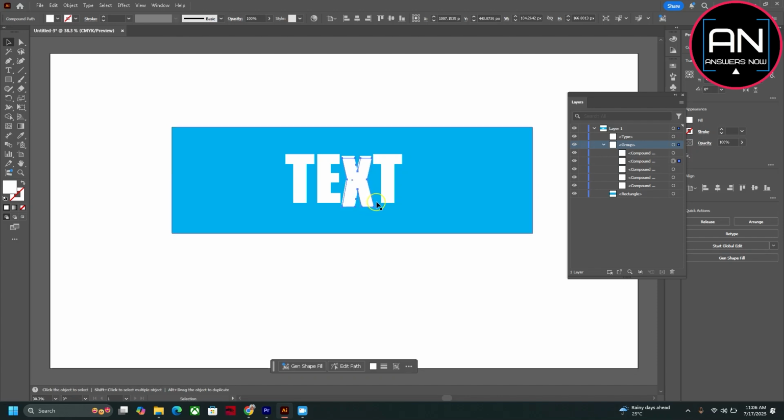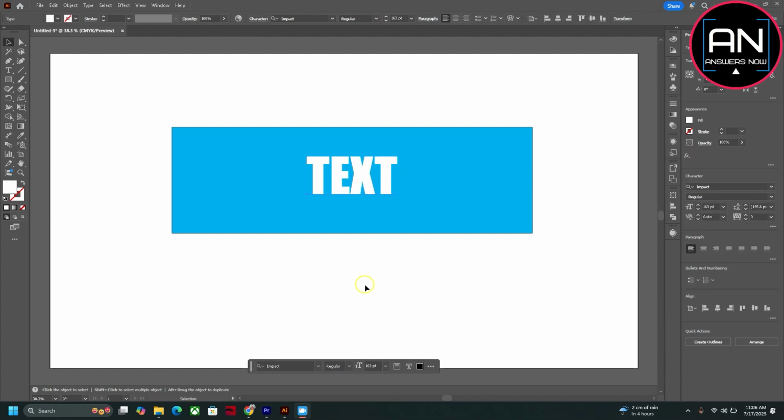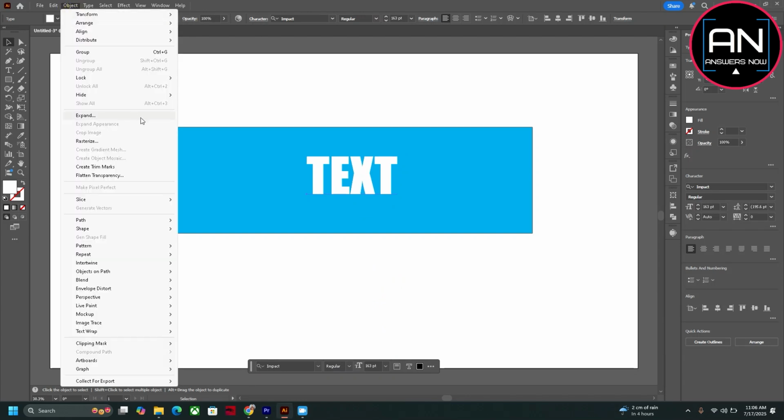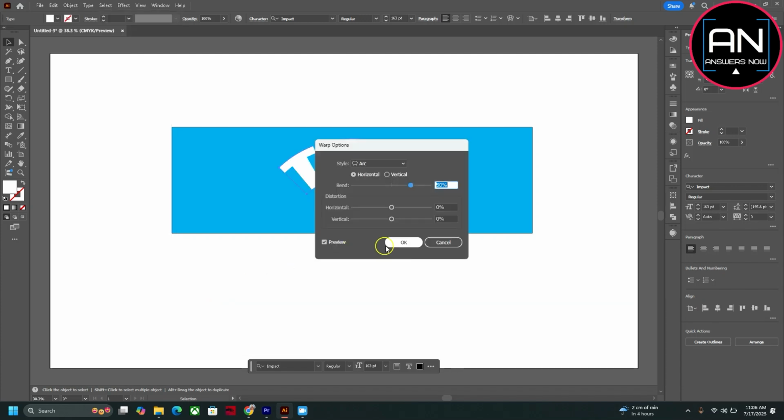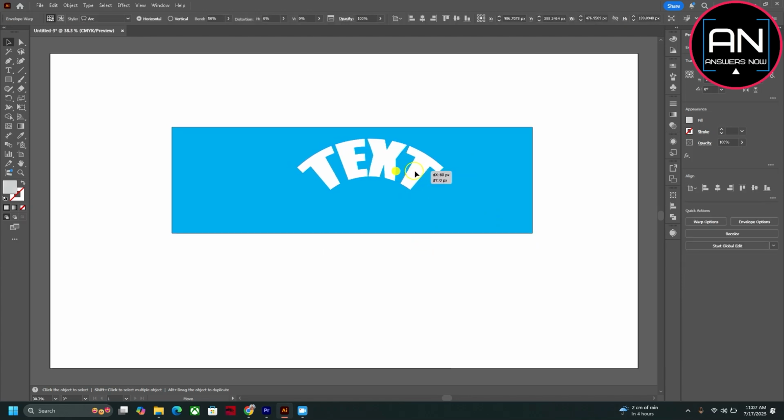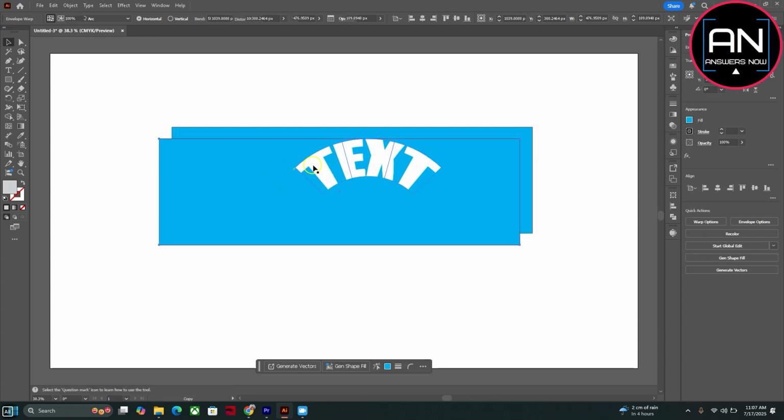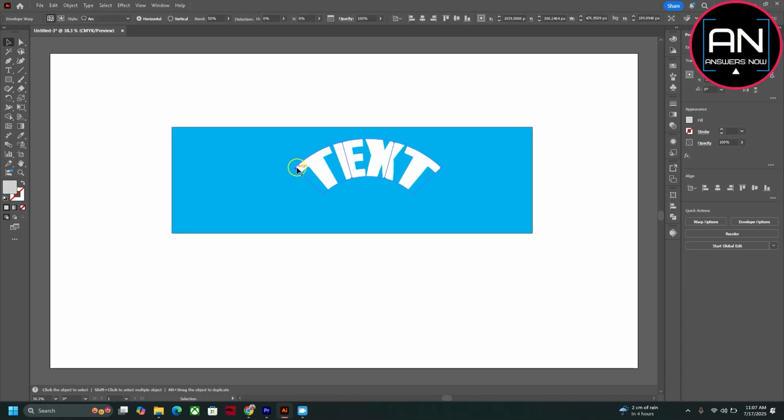The second method involves the Make with Warp feature. You can use this by selecting your text and clicking on Object, then going to Envelope Distort, Make with Warp. You can also use the shortcut Alt/Option plus Shift plus Command plus W on your Mac or Alt plus Shift plus Control plus W on your Windows. This method is especially useful when you want to warp the text to a specific shape as shown here. But you can notice with this method, it won't be possible to edit the individual letters.